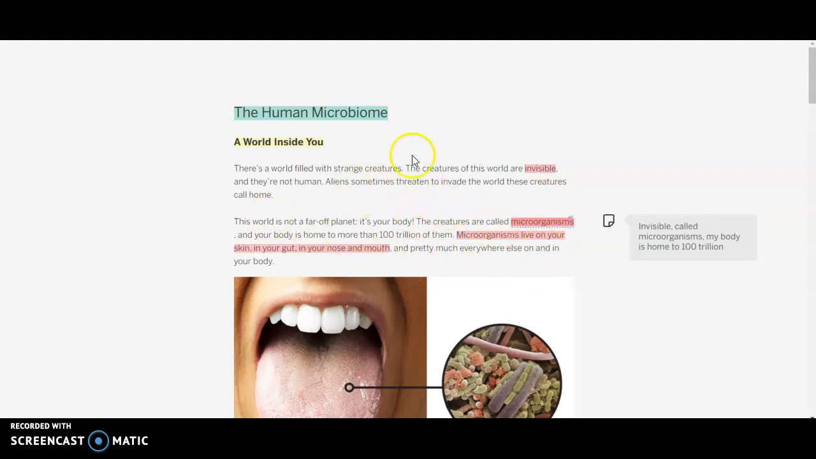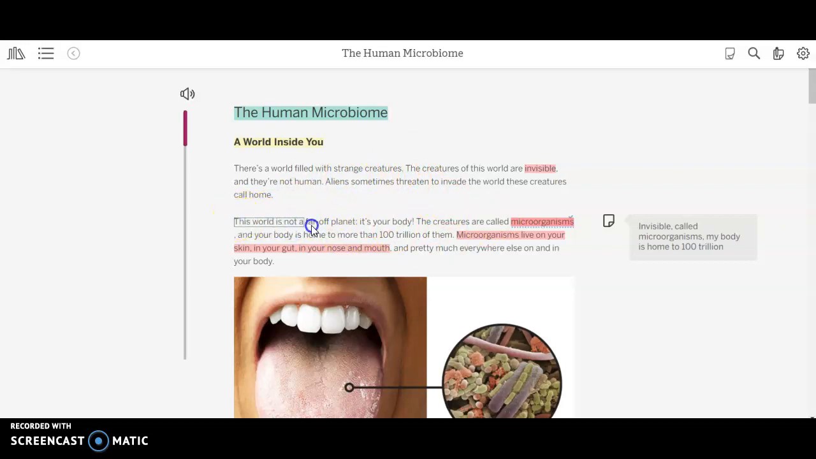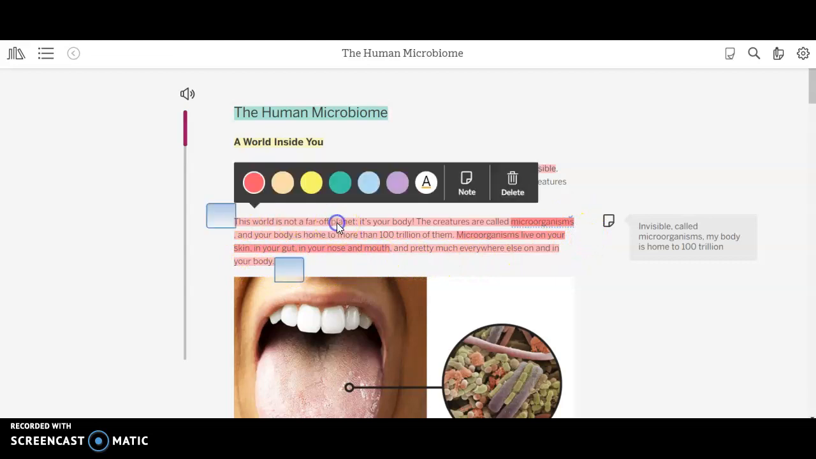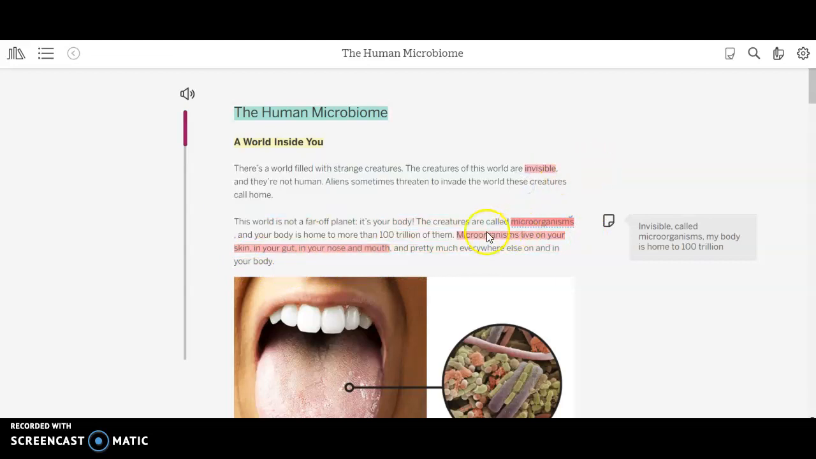Something that you don't want to do is highlight a whole paragraph. So maybe you read this and you think, oh man, I think all of this is important. I think it should all be highlighted. You highlight the whole thing. Well, that's not very helpful, because then you don't actually know which parts of this paragraph are the most important parts. So it's kind of easy to do, but you don't want to do that. So you're going to click it, delete it.